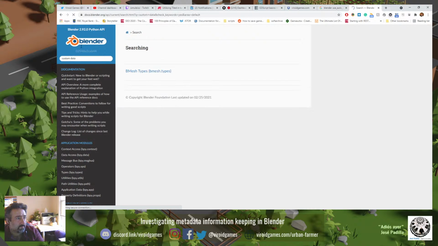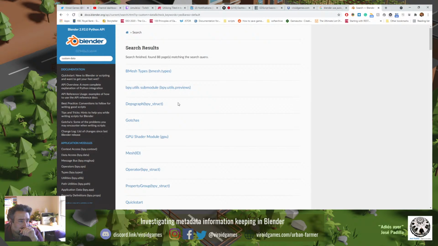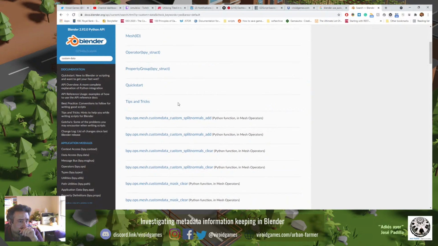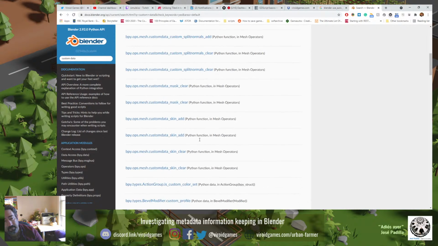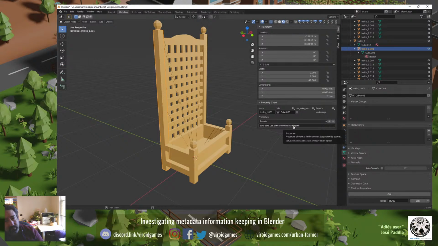Custom data. Could it be custom data? Group. Missing. Well, at least we know it's not missing. See, when I choose this, it's working in tandem. Beautiful.